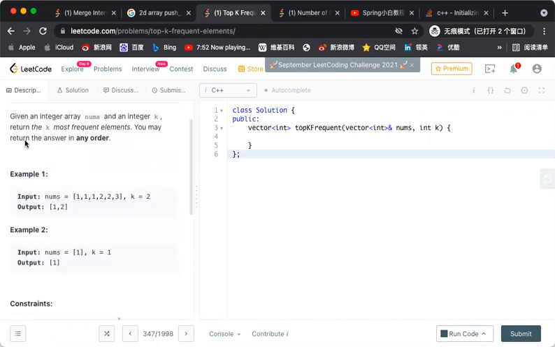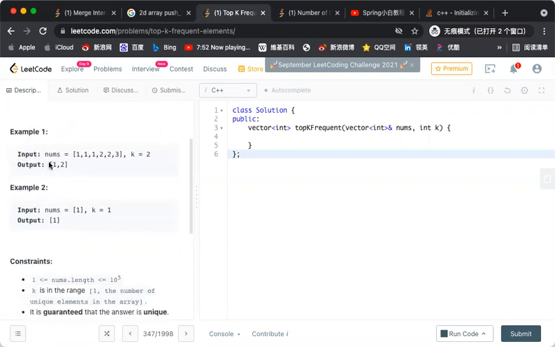Let's look at the question first. Given an integer array nums and an integer k, return the k most frequent elements. You may return the answer in any order. And we got two examples here.